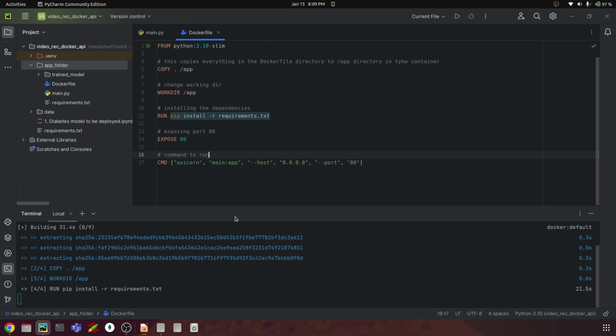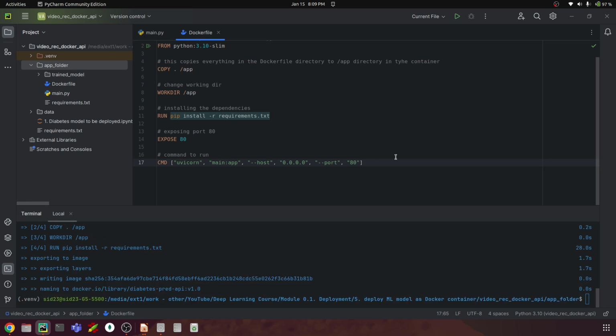Okay, so this will build our Docker image. You need to understand the difference between Dockerfile, Docker image, and Docker container. You can also do some research about it. I'll just give you a simple analogy that you can understand.